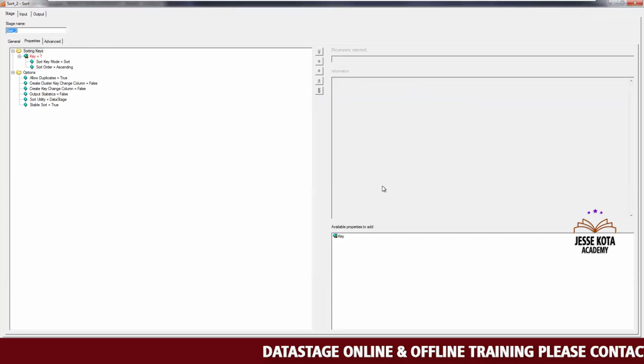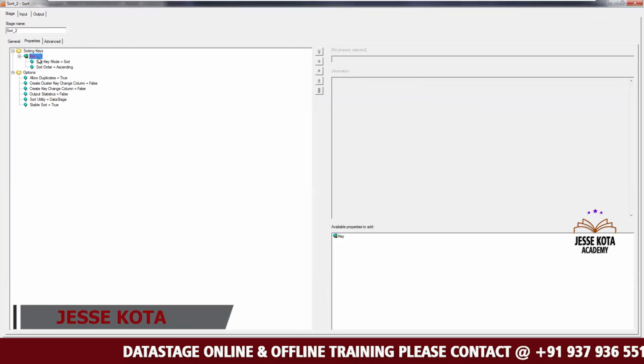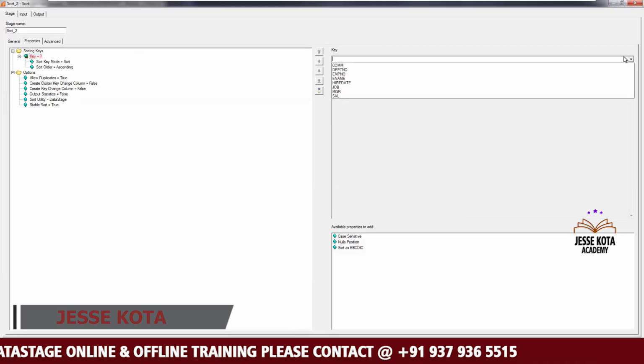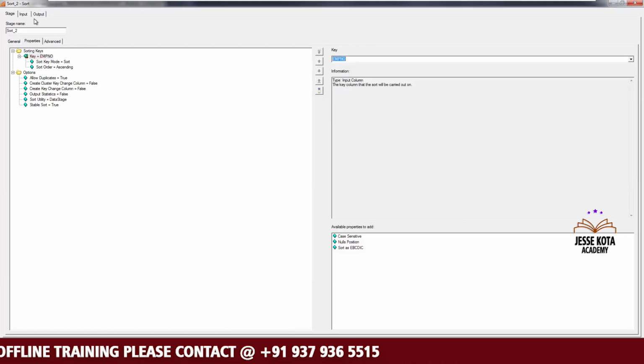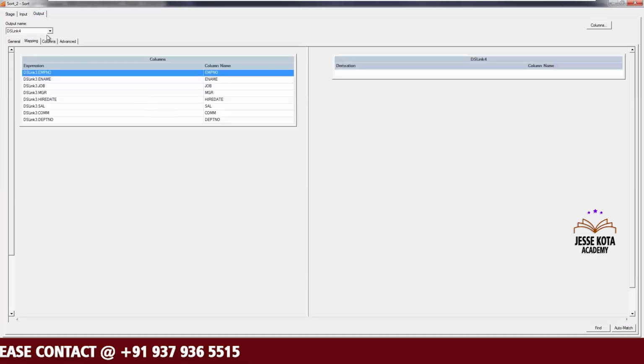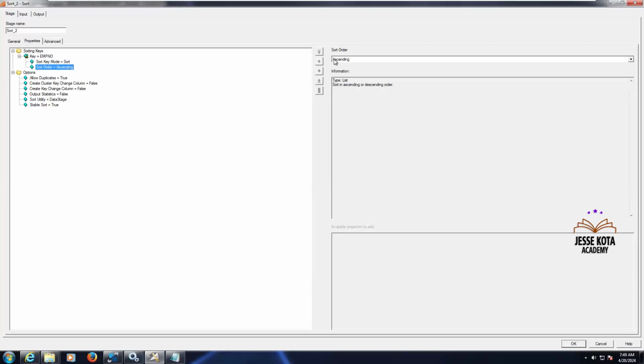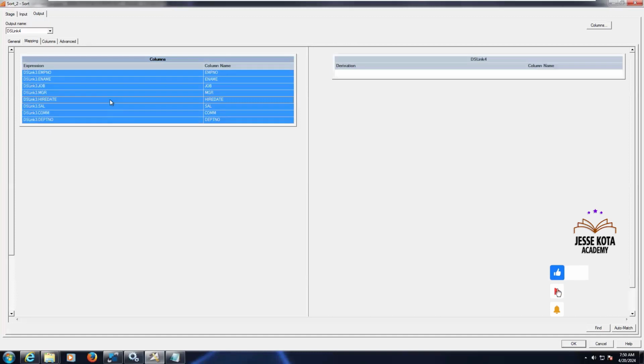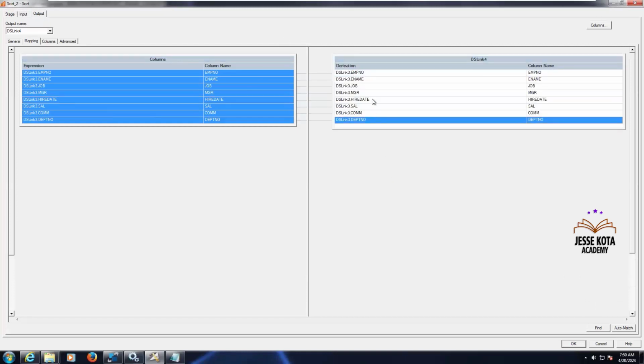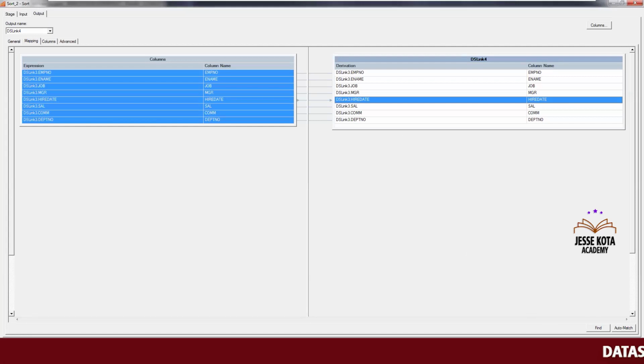Now double click on the sort stage. Here in the stage we have a separate session. I'm sorting the data using the key column, which is employee number. Go to output. Sorting can be done in either ascending or descending order. I'm choosing ascending order. Now drag and drop, then click on OK.